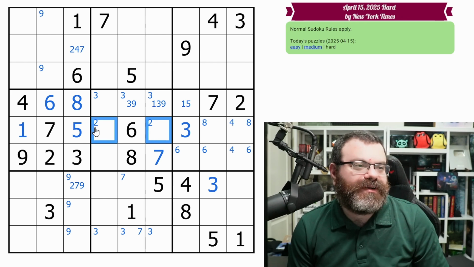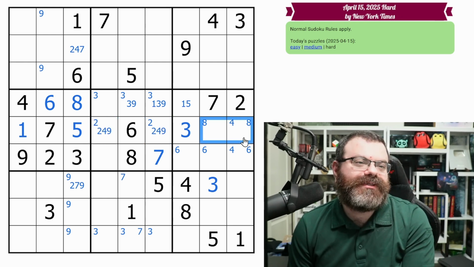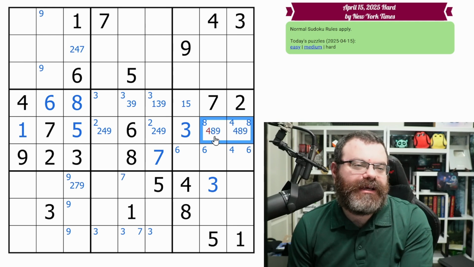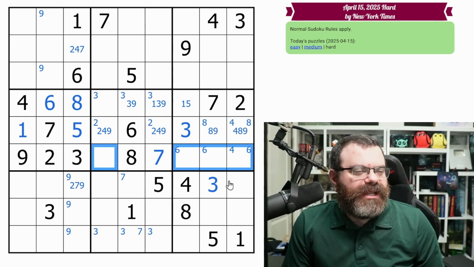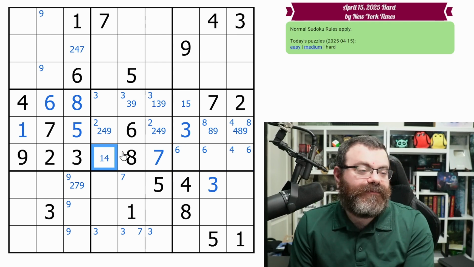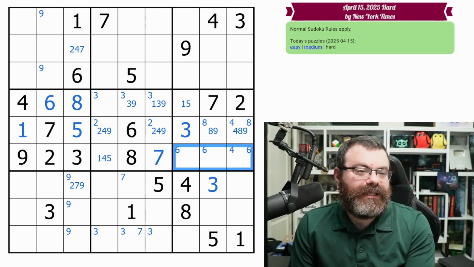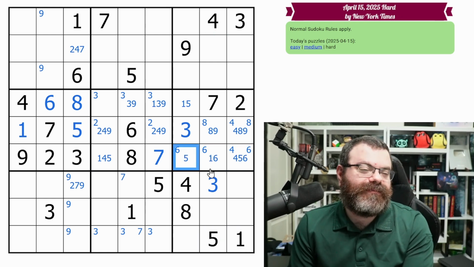So we know neither of these are 8. So these are 2, 4, 9. And neither of these are 2. So these are 4, 8, 9. That's not a 4. And then these 4 digits are a 1, 4, 5, 6. This is not a 6. So this is 1, 4, 5. This can't be 4 or 5. So this is only 1, 6. This can't be a 1. So it's 4, 5, 6. And this can't be a 4. So it's 1, 5, 6.